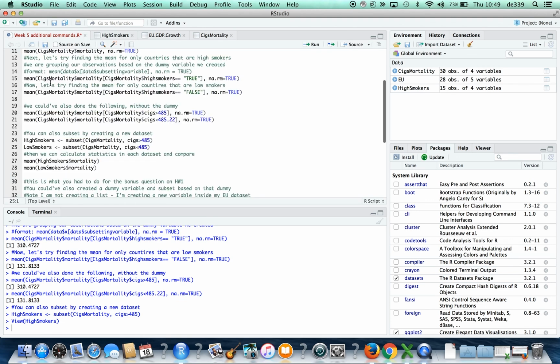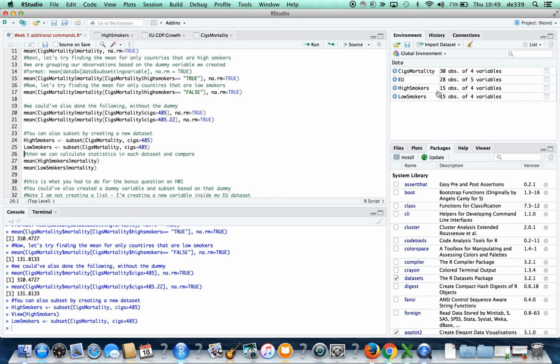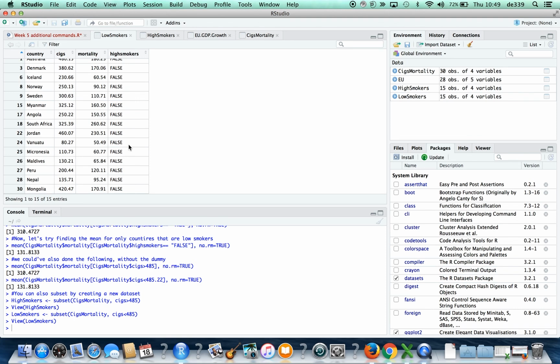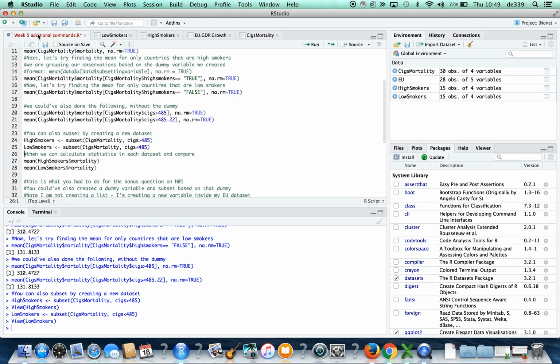So now I'll do it again. This time I'll create a low smokers data set. So I only want that half of my original data set where the cigarette consumption value was less than the median, 485. So let's do it. And then you'll see that here you have another data set that has appeared. 15 observations, the remaining half of our original data set. So let's see what that looks like. And then this is it, 15 observations, and they're all low smoking. And you'll see that the dummy variable high smoker has a value of false for the entire data set because they're all low smoking countries.